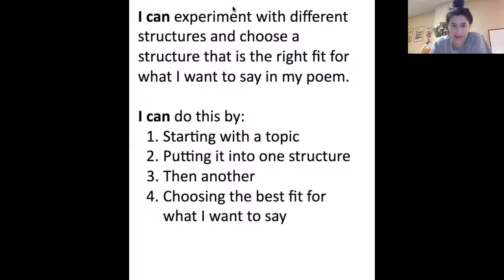So today, I want to teach you I can experiment with different structures and choose a structure that is the right fit for what I want to say in my poem. I can do this by starting with the topic, putting it into one structure, then another, then choosing the best fit for what I want to say. So let's start off with what I mean.